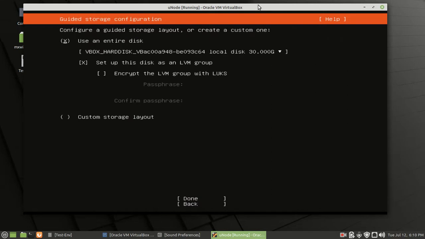All right, and this right here is where we can go ahead and choose how we want to install it. Do we want to install Ubuntu Server on the entire disk, or do we want to install it on a partition? How do we want to install it? I am going to choose the default, so I'm going to leave it at use the entire disk.